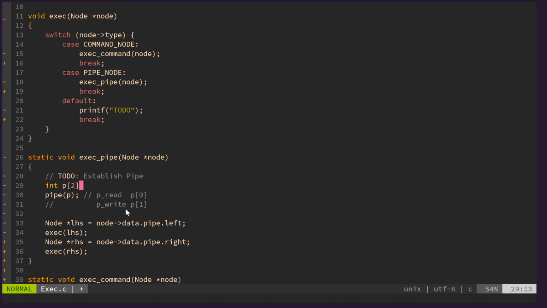We wanted it to write to P1 for the right-hand side rather than reading from the regular standard in and terminal. We wanted it to read from P0, right? So we need to be able to pass some context in. And we don't really have a good way of doing so, right? So this is a design problem, a software design problem.